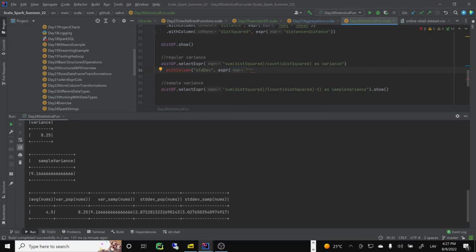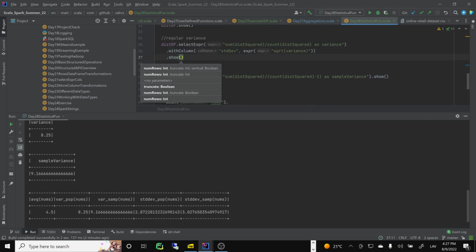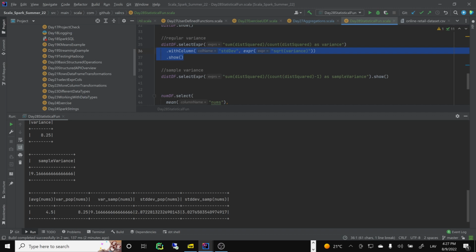Again, I want to be very thorough in this because this is important. Variance, right? And of course, this will be one more. Oh, there's dot. There's dot, right? And we can show it. Okay, so we have derived our own standard deviation and sample standard deviation, and of course this one here, right?